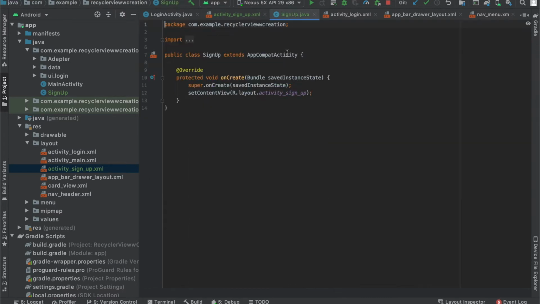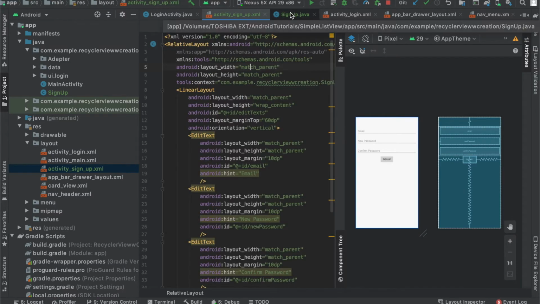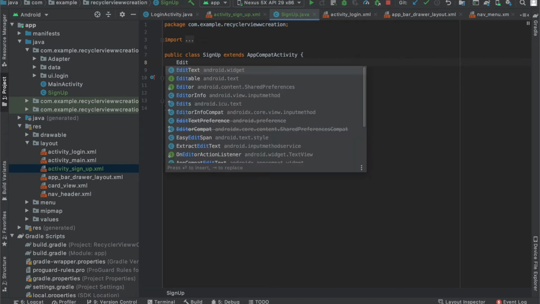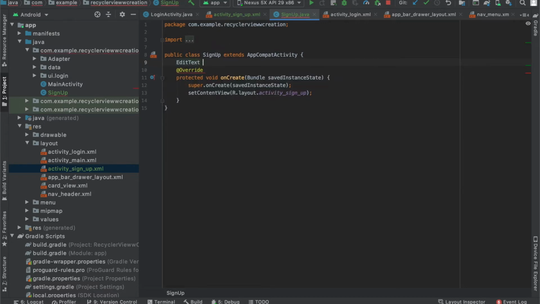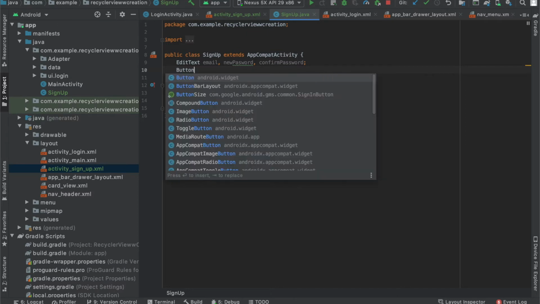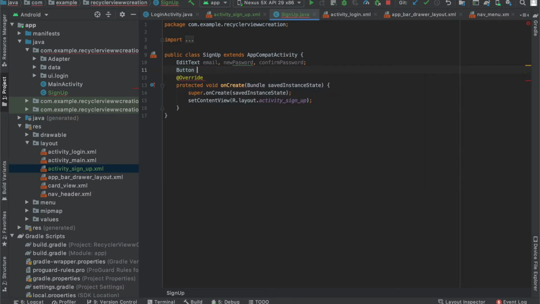Now we're going to look into the code and get into them one by one. So first, it has 3 edit texts, so we're going to add an edit text, and we are going to add in email, new password, confirm password. Okay, and we have button 2, which is sign up.